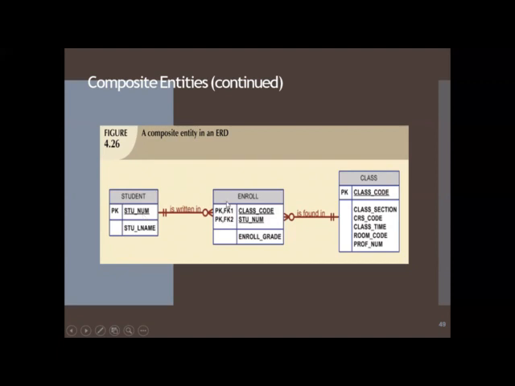So we can see the enroll table has primary key, foreign key 1, and primary key and foreign key 2. Foreign key 1 from student entities, and then the primary key 2 from student number. Primary key as foreign key 1 from class code.